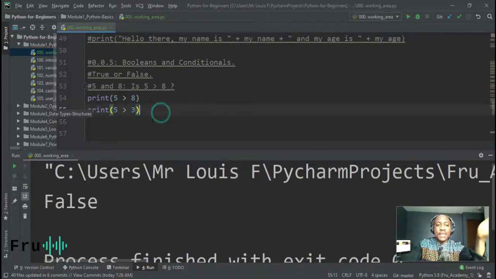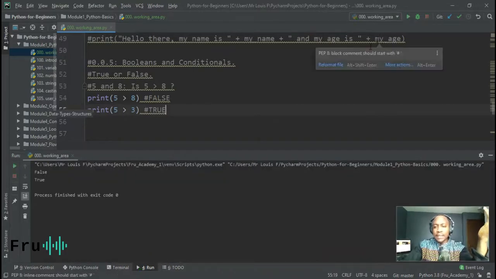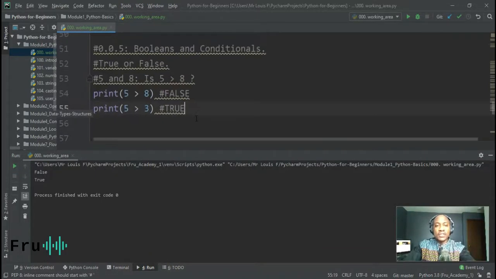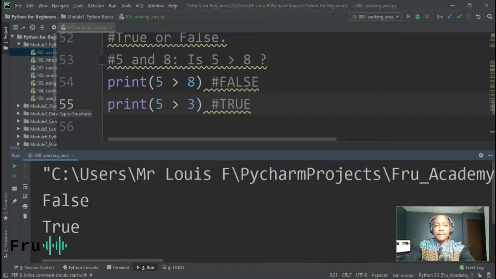What do we expect? This will be false, and this should be true, right? Because we know 5 is greater than 3. So Boolean just simply evaluates expressions for us and tells us if it's true or false. So here we have our false and then we have our true. All right, so that's basically what a Boolean operation is.